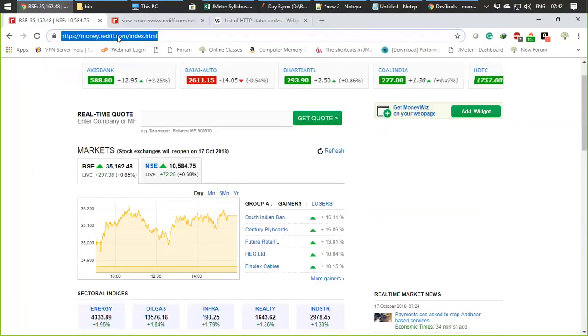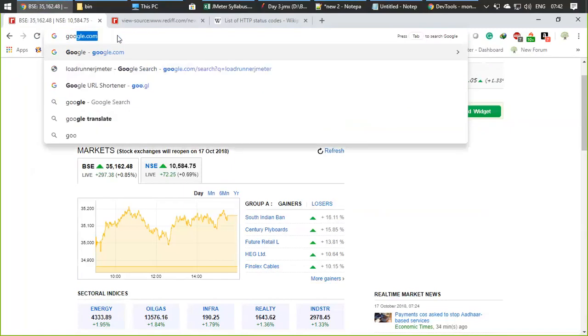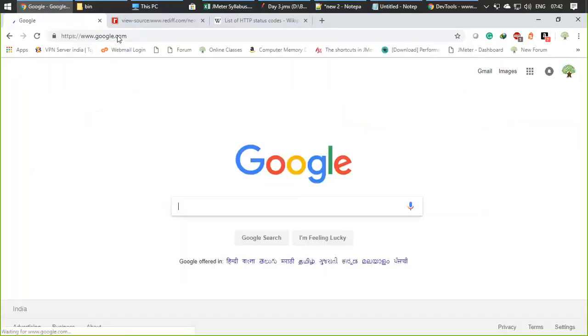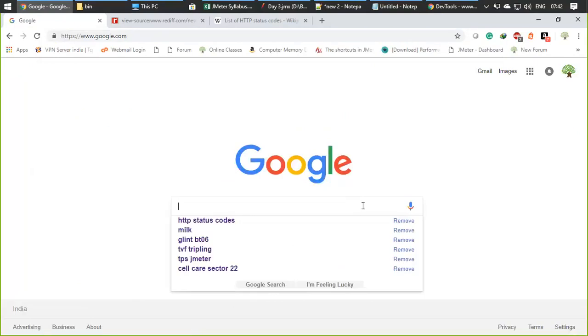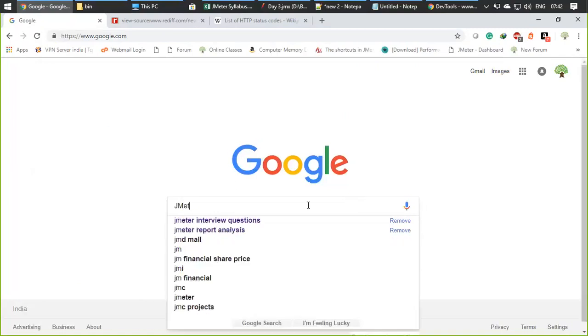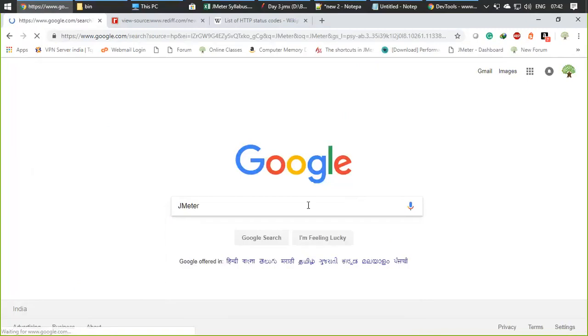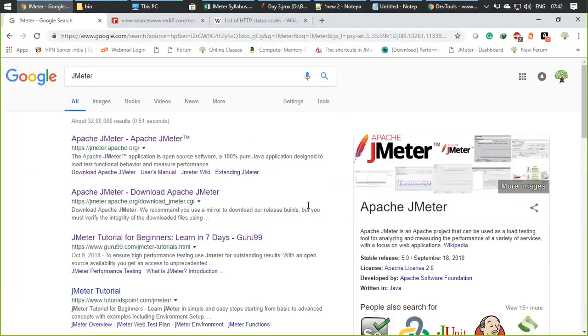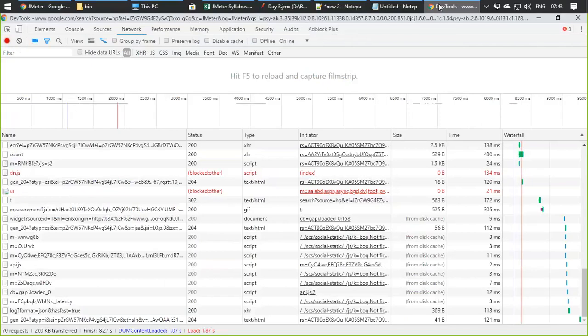Okay, if I replicate the same request over here in the browser, google.com. Okay, so there is a search bar. Now I can search for something as well. So let us search for something, say Jmeter. Okay, now I'll click on this, and as you can see, the request is going through, and it is searching for Jmeter.